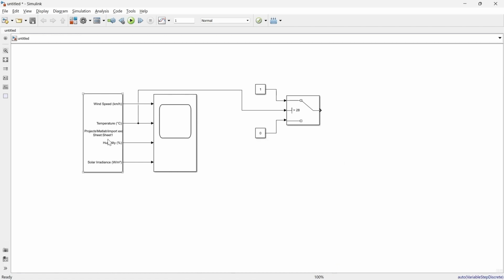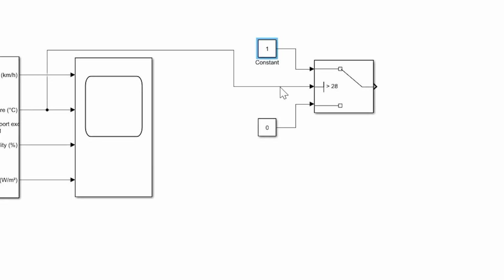If this temperature which is given to this switch is greater than the threshold that we have set, which is 28, so if temperature is greater than 28, this 1 will be reflected in output, or if it is not greater than 28, this 0 will be reflected in output.